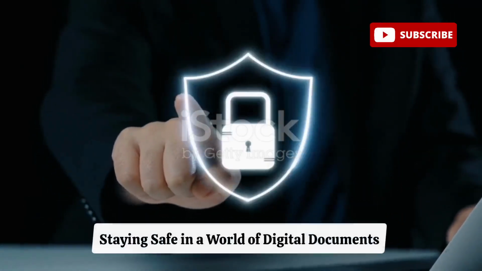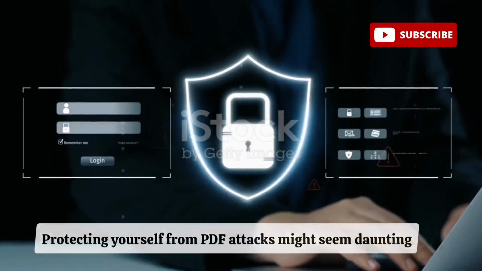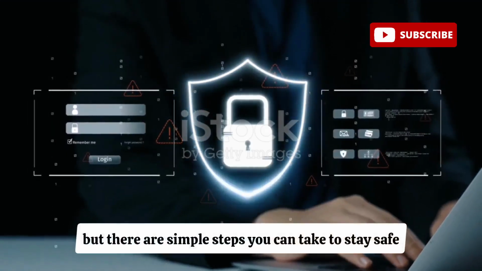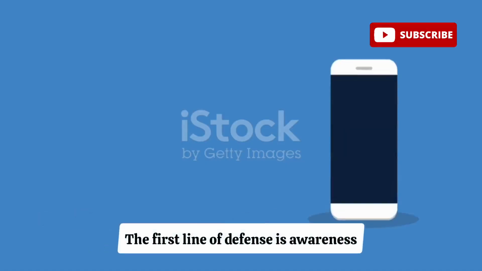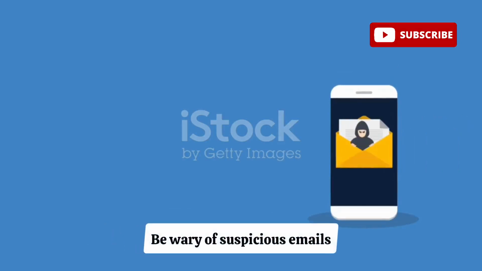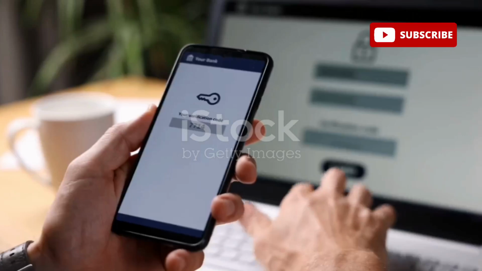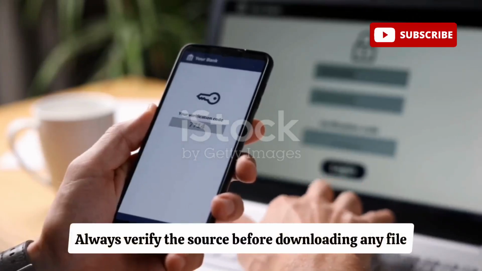Section 5. Staying safe in a world of digital documents. Protecting yourself from PDF attacks might seem daunting, but there are simple steps you can take to stay safe. The first line of defense is awareness. Be wary of suspicious emails or messages with links to download PDFs, especially from unknown senders. Always verify the source before downloading any file.